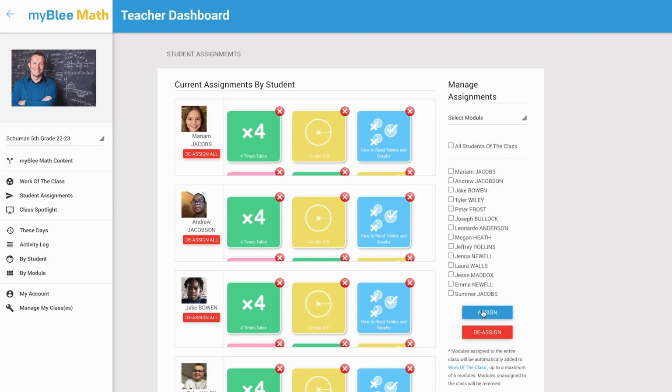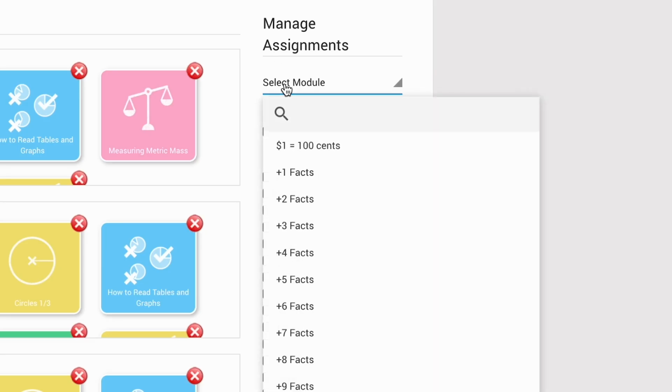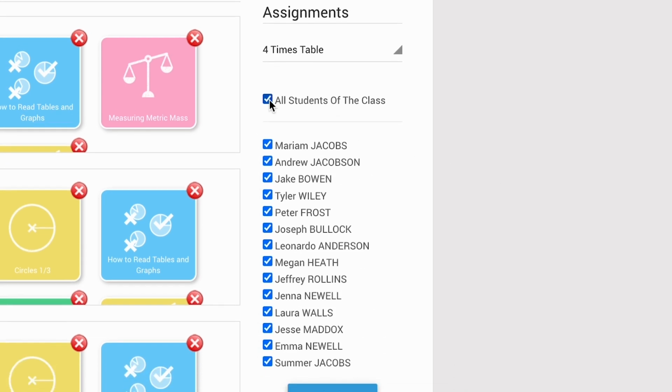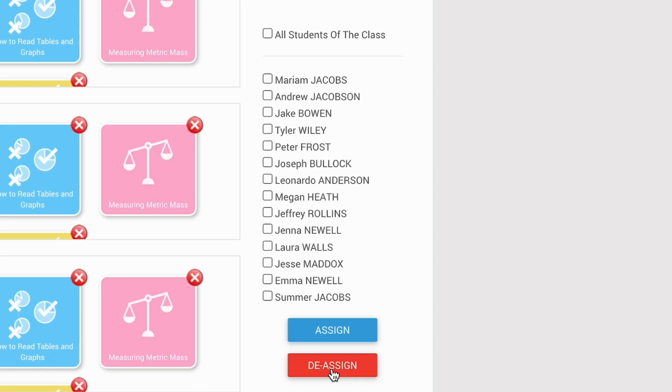Now, I'll show you how to unassign a module from a student. I can either click on the X here to unassign a module from a particular student, or search for the module. Click on the student or the entire class and then on the Deassign button. Once this is done, this exercise disappears from the work suggestions made to the students.